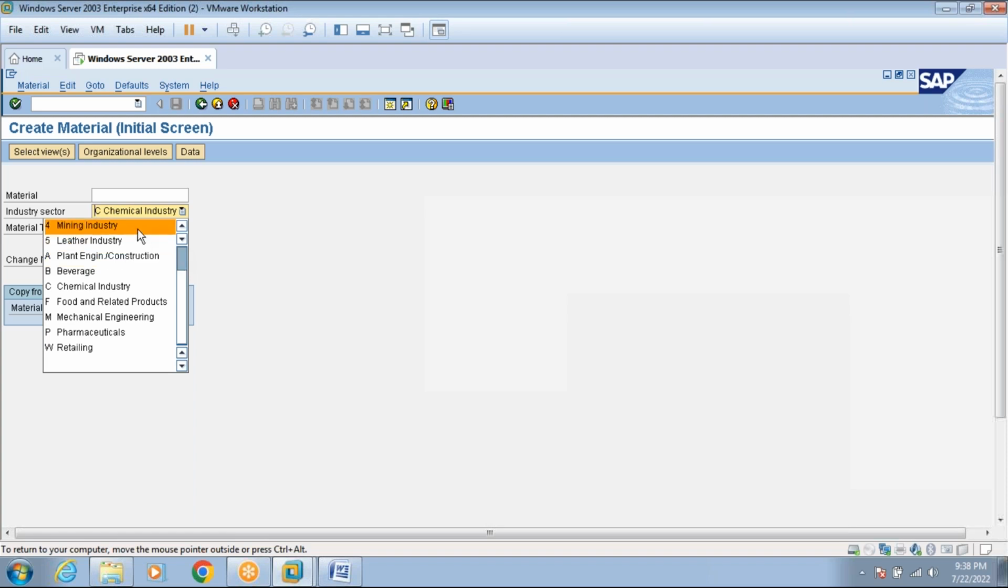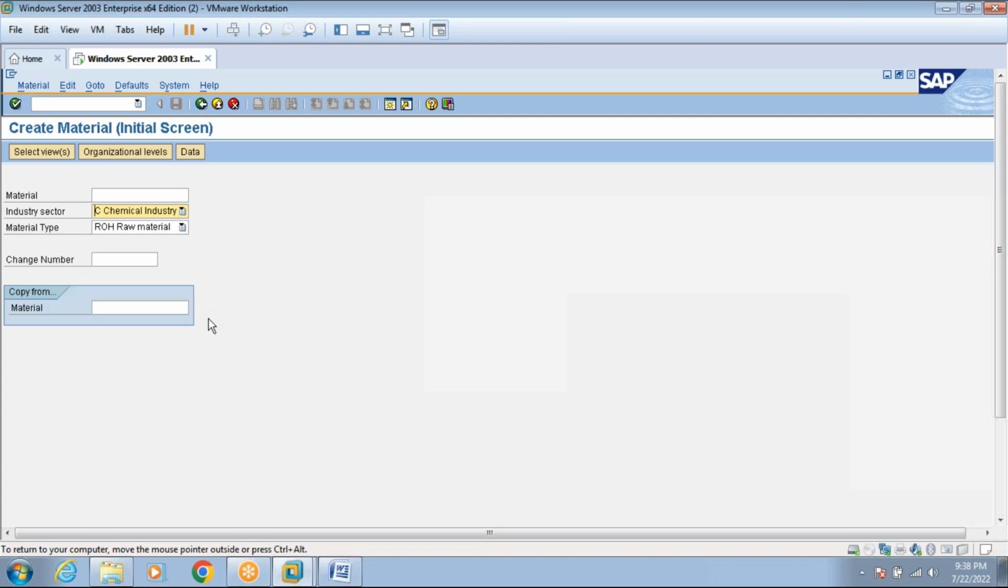So here, say mining industry or leather industry, it depends upon which kind of industry your company is in. Let's say in industry sector you have a different industry, like gold industry. So in Material Master, we are configuring how to create a new industry sector. This is there already in the demo version, but we are creating a new industry sector. We'll learn that here in Material Master.